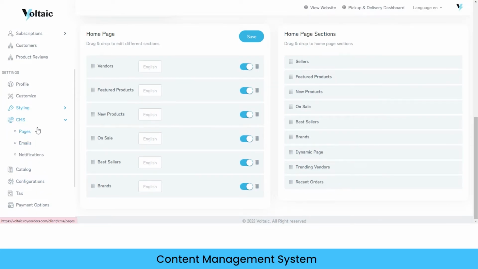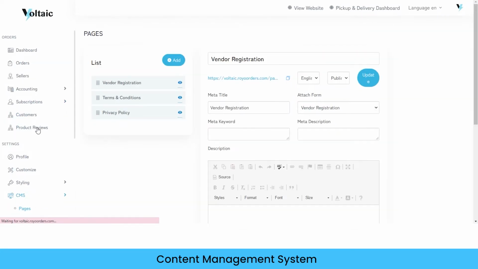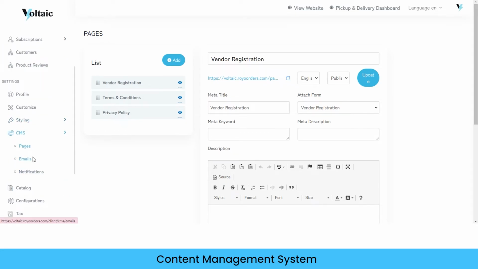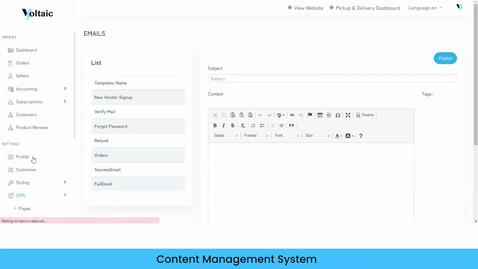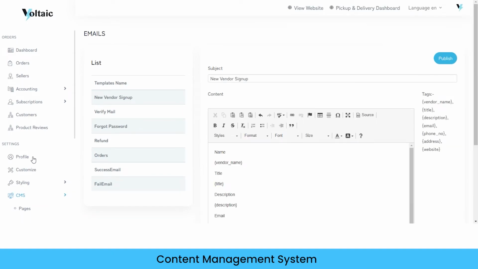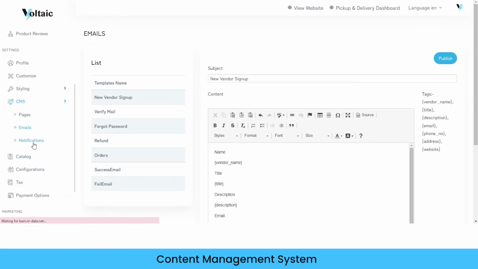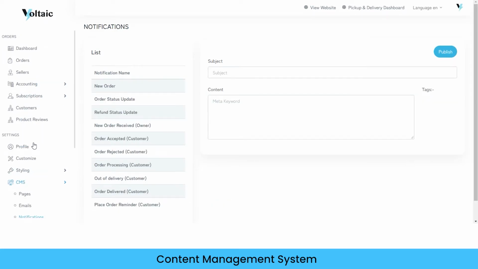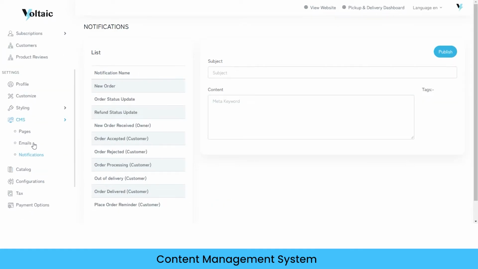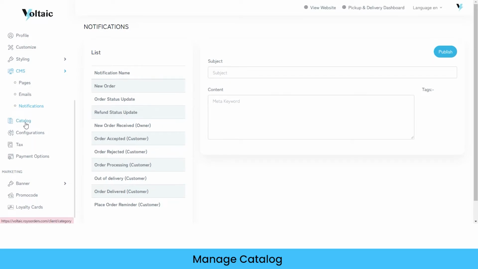Moving on to the CMS, that is the content management system, from where you can manage the content that would be displayed on different pages like vendor registration page, terms and conditions page, privacy policy page. Similarly, you can manage the content that would be sent through different emails to the customers and the vendors. And likewise, you can manage the content that would be sent as notifications to the customers and the vendors.